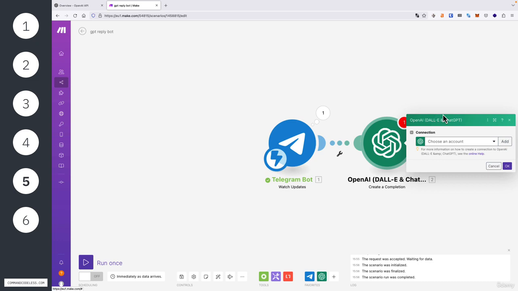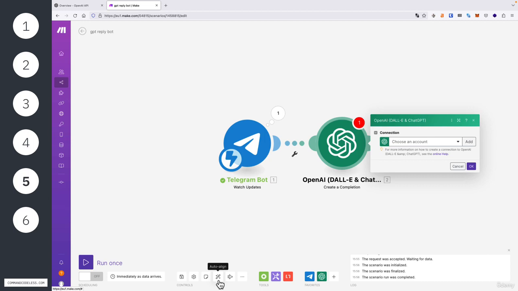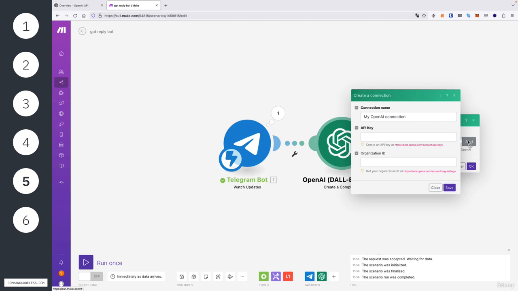And we can now configure OpenAI and ChatGPT settings. But before we dive in, I just want to click the magic wand along the bottom, and that will auto align everything so it's easier for you to view and to work along with me. But back to OpenAI, our first task is to click Add to add a connection. Now this process is similar to how we connected Telegram with Make, but this time we'll do it with OpenAI.